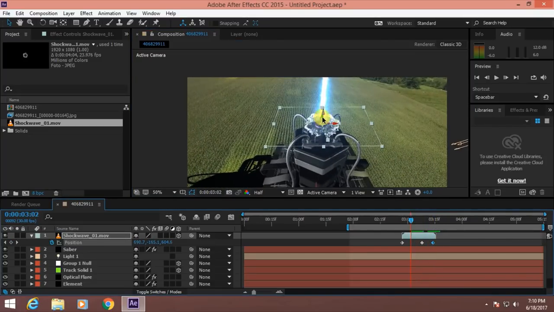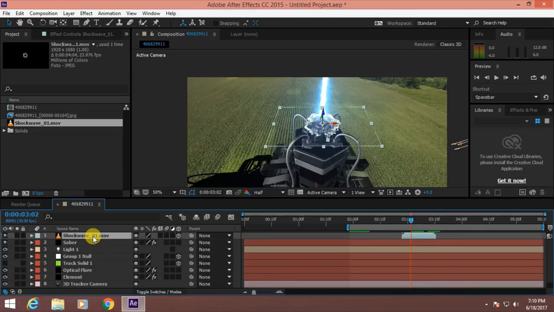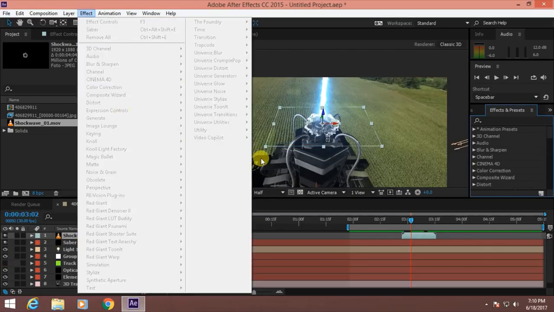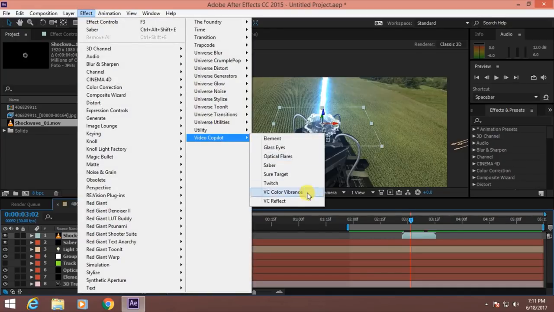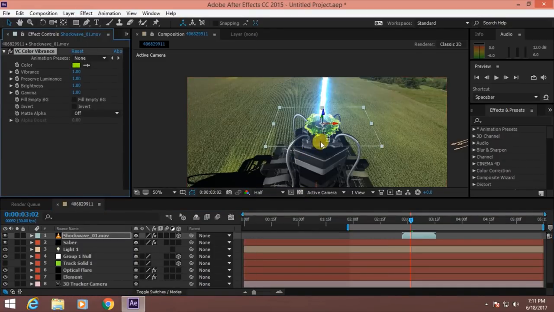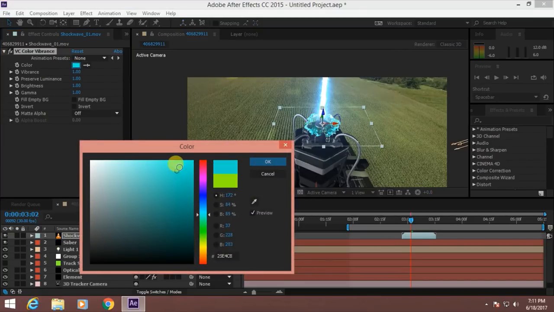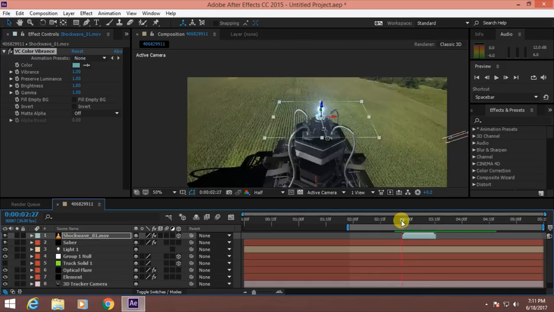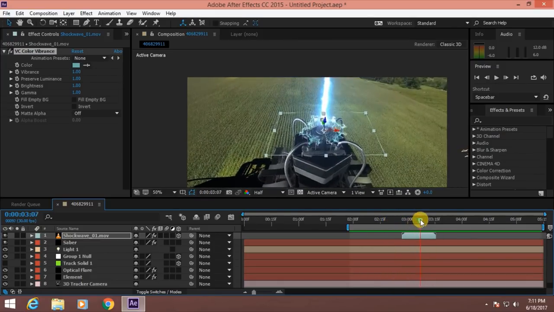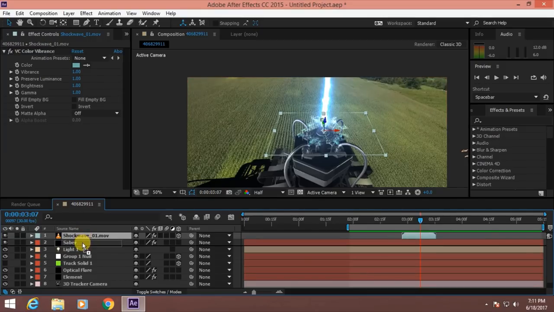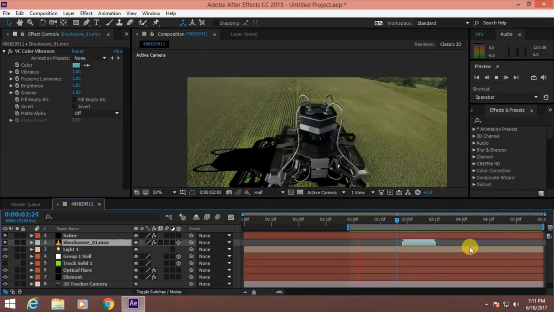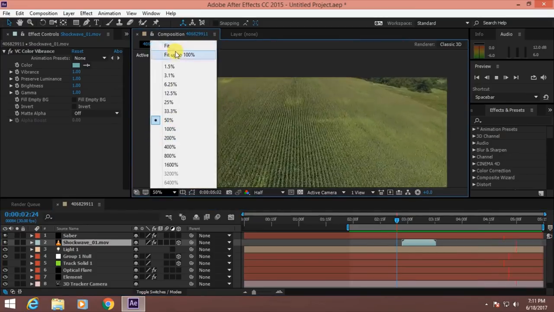And now we have to change the color of the shockwave. Select the shockwave and go to effects and presets. Actually, instead of going there, we can get the effect from here. Go to effect, Video Copilot, go to VC Color Vibrance, and change the green color to blue. And now let's hit play. Keep the shockwave below the Saber. Yes, now it looks pretty good.